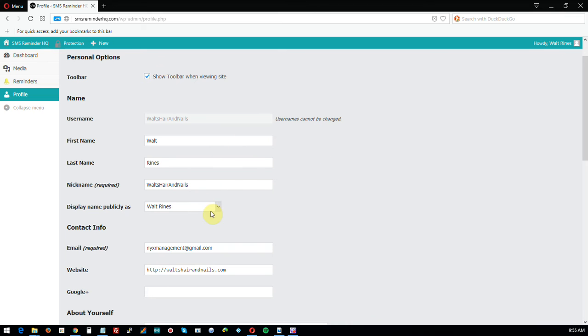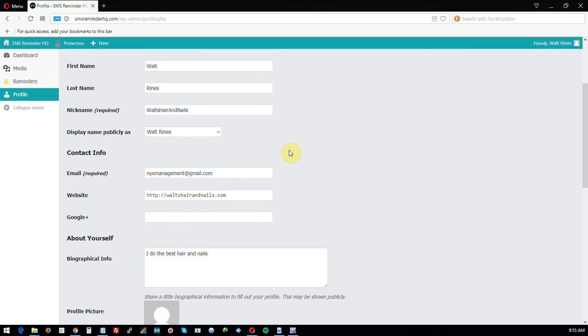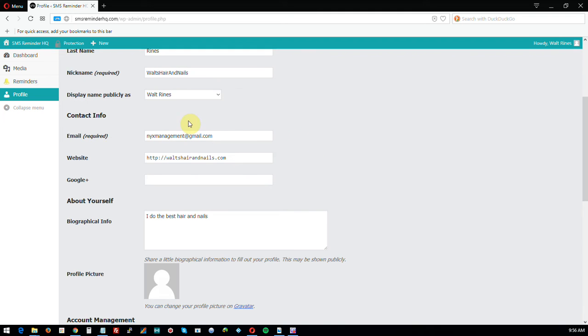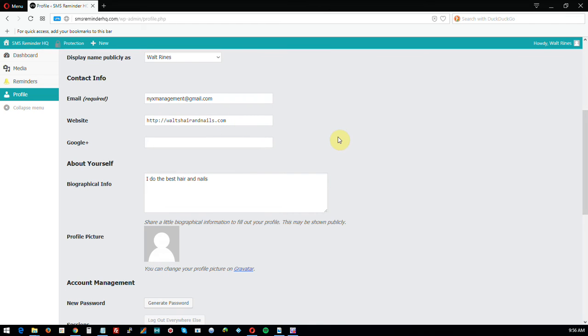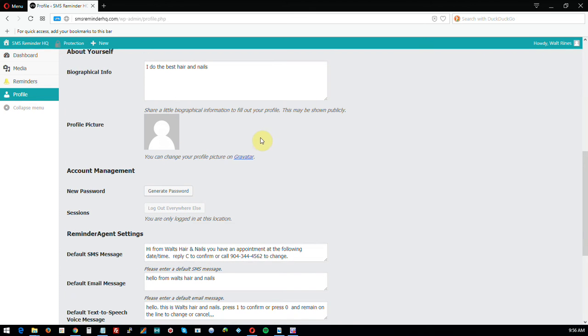You can change and edit these other details: first name, last name, nickname, which is usually the name of your business, and then the display name publicly. The only reason this matters is that it will show up when you send in a support ticket, so we know who it is sending in the ticket. Contact info, your email address, you can change this. Your website, of course, any biographical info you want to put in there, but it doesn't show up anywhere.